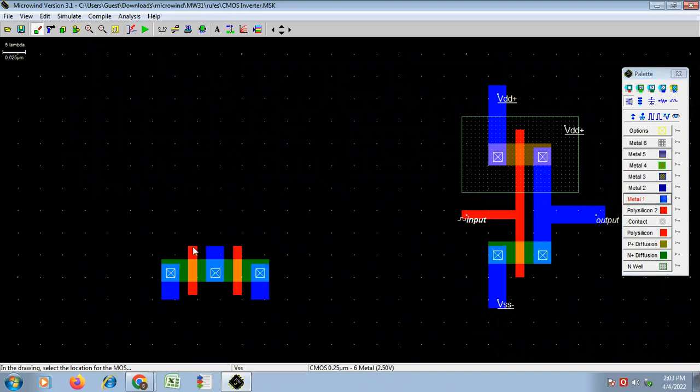Now see, you are having the two gate terminals. Now how to identify this? This is the source of the first NMOS, gate of the first NMOS. This is the drain of the first NMOS. This is the source of the second NMOS, gate of the second NMOS, and drain of the second NMOS. So likewise, you have to identify the terminals.